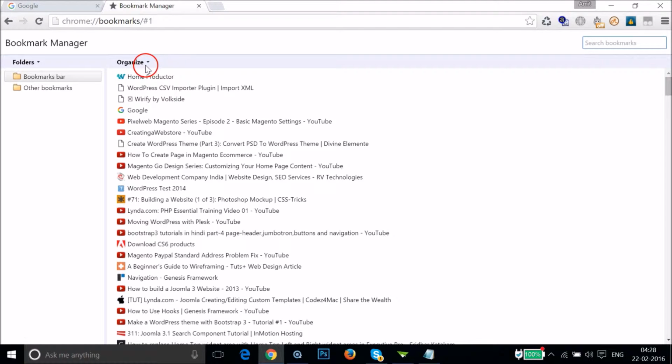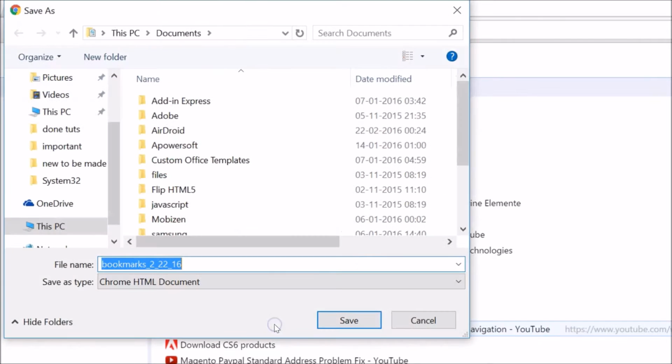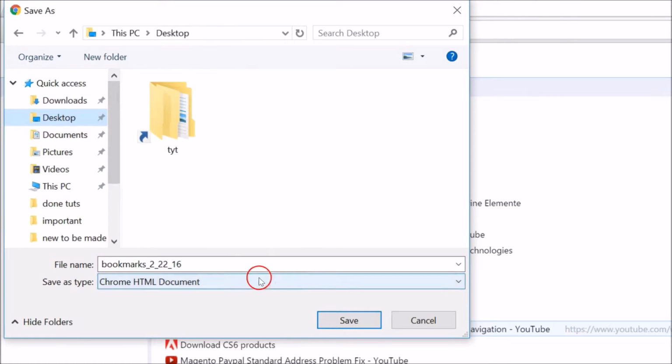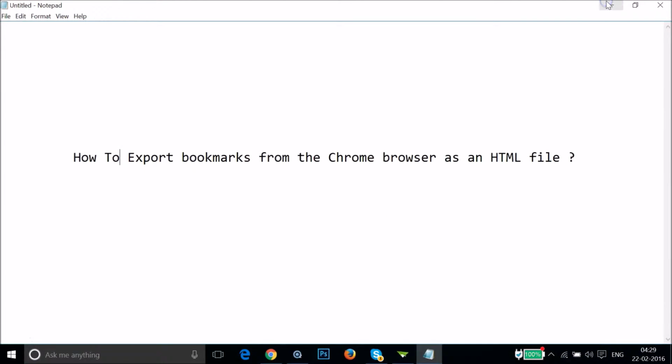Okay, and here we have this organize. Click on it, and as you can see we have here the option to export bookmarks to HTML file. Click on it and select the destination where you want to save this file. So I'm gonna select the desktop over here, and you can give it a name. Okay, so I'm just taking the default one, and then click on save, and guys, it's done.